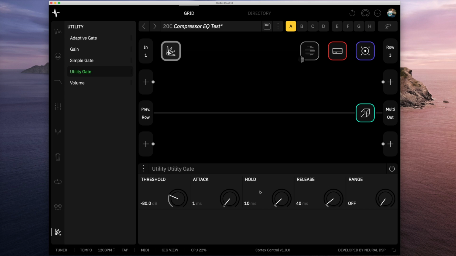The hold is the amount of time after you drop below the threshold before it triggers the gate to close. This is useful if, let's say, you're using this on a vocal. In between vocal lines, you don't want the gate going on and off all the time just because the singer is taking a breath or something like that. So this allows you to keep it from triggering the close of the gate when you're taking a small pause in your playing.